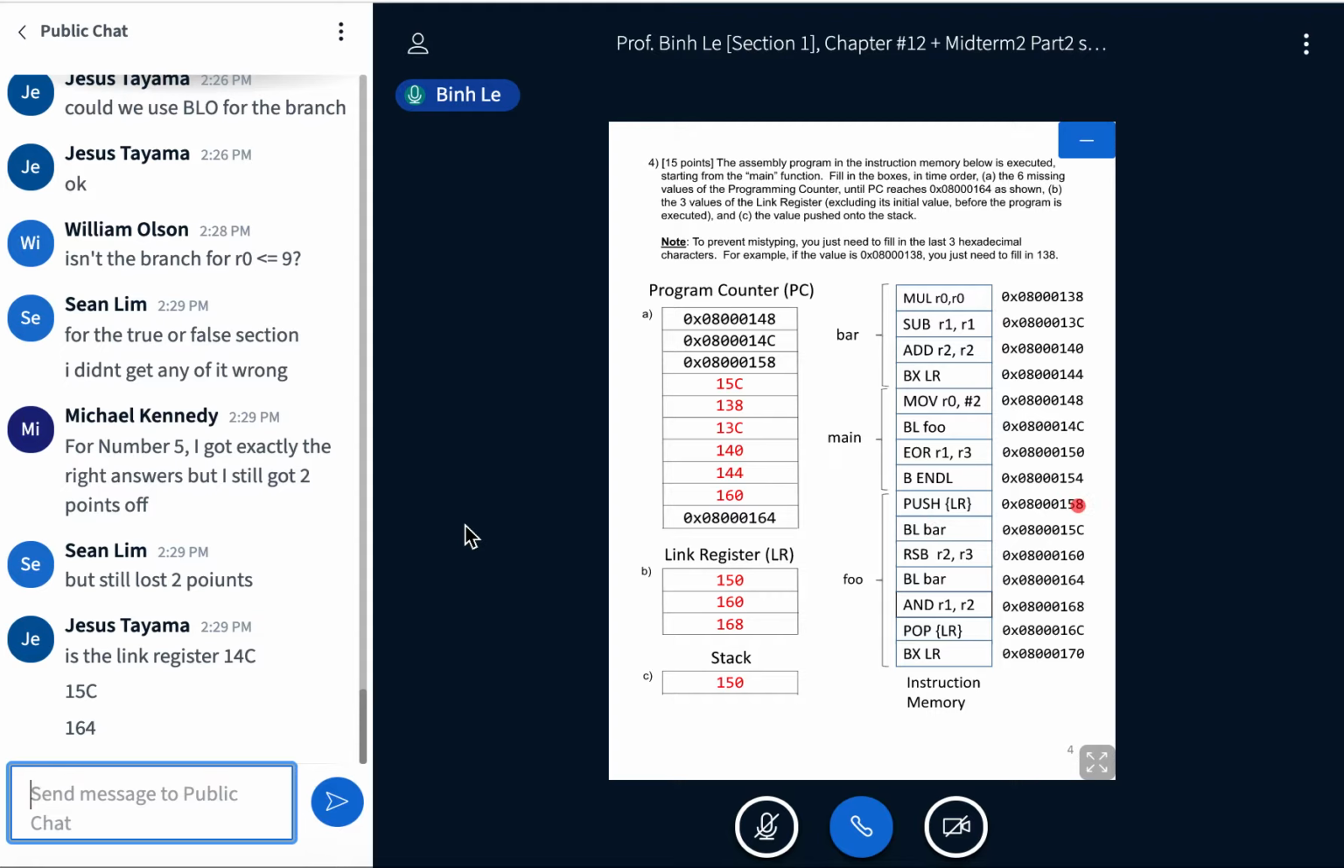So 150A for sure, and the next one will be 15C over here. At this time, you jump to bar. Where's bar? Bar is up here, so that's 130A. Then go down here to 13C, no problem. Then 140, no problem. And 144. 144 is basically a return, right? So who called bar? Here, right? So it will return to the instruction right after this one. That's why it returns to 160 over here.